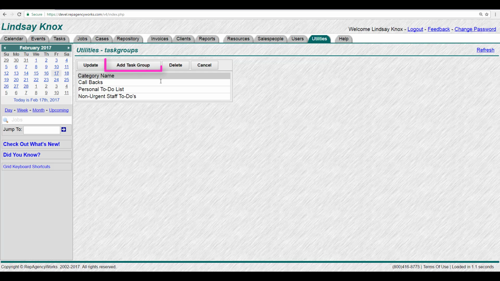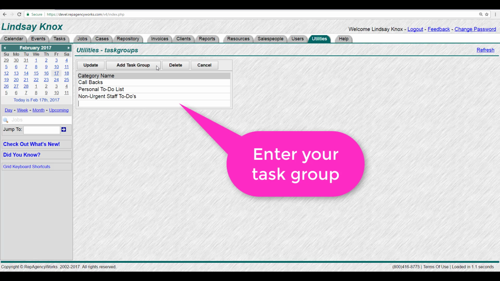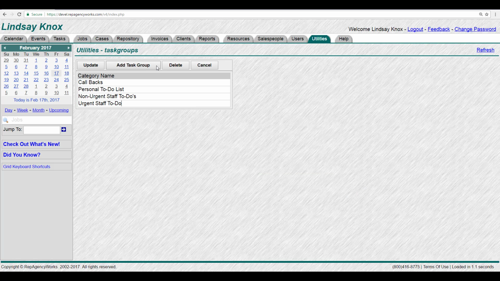And the task groups are basically just categories that you can specify for each task. Perhaps you have some that are more urgent than others, or maybe you have a personal to-do list. Always update to save those changes. And now let's go and take a look at our task list.